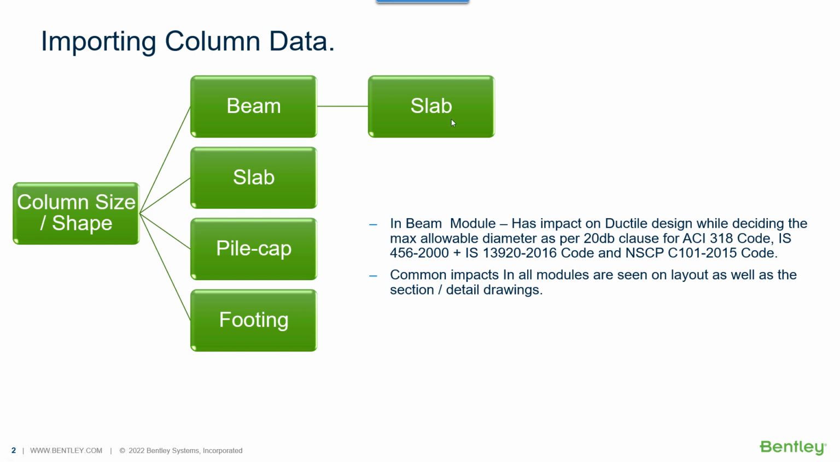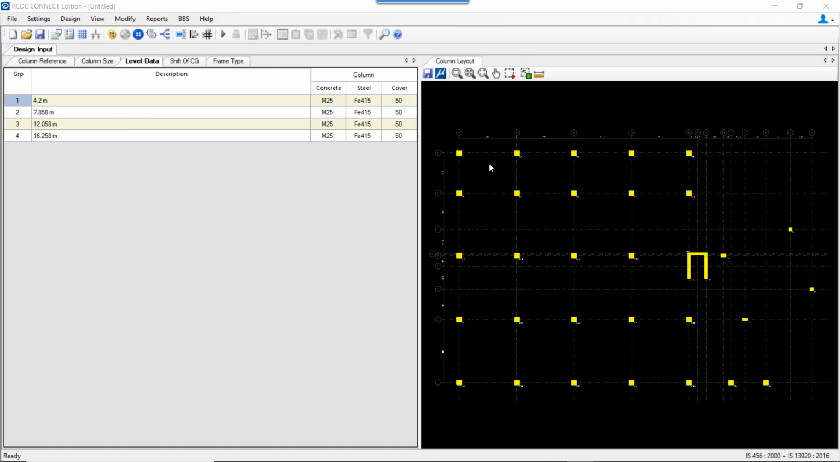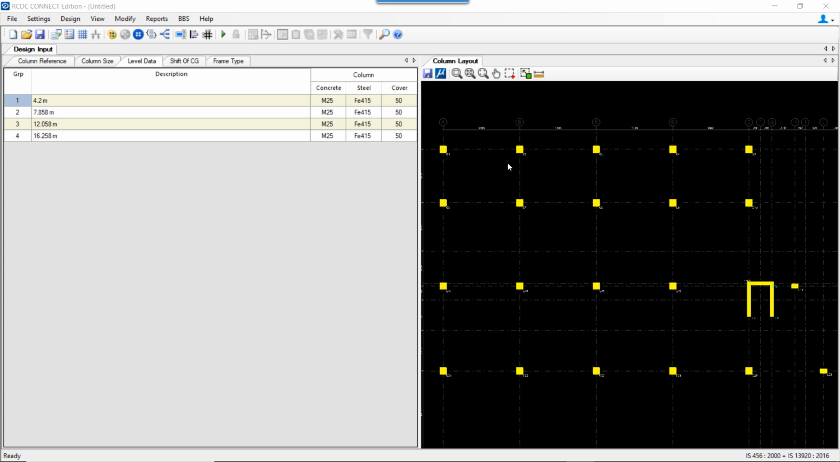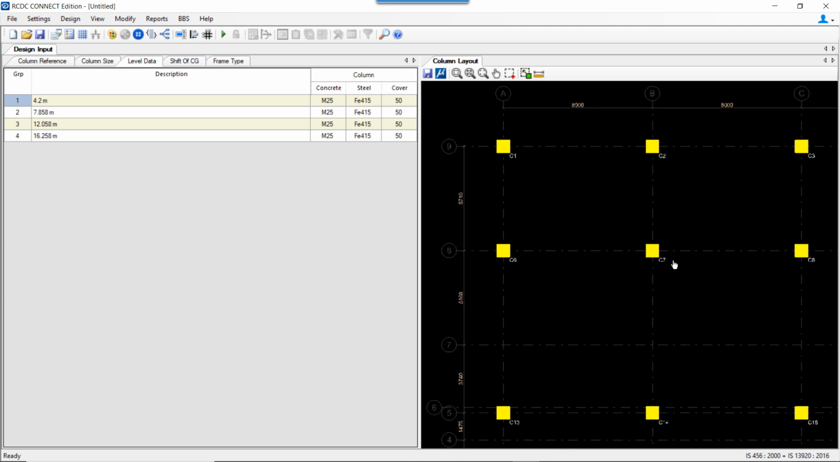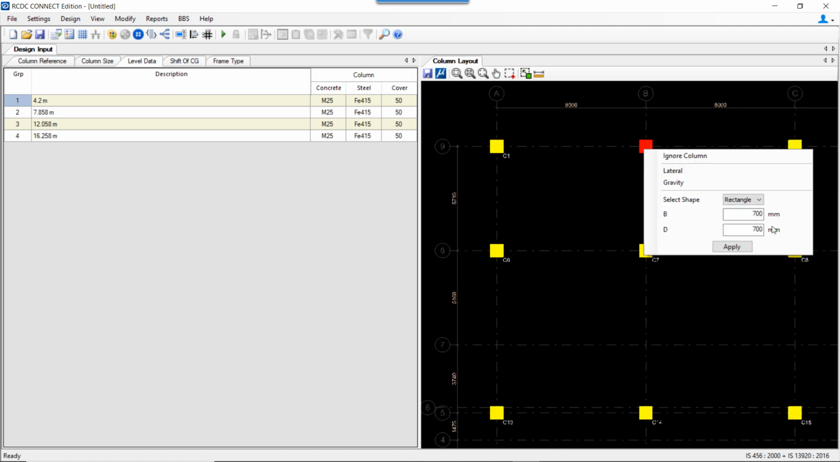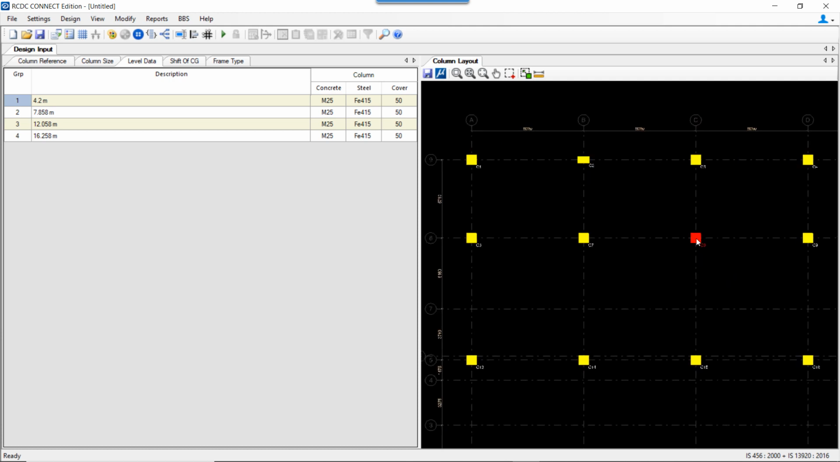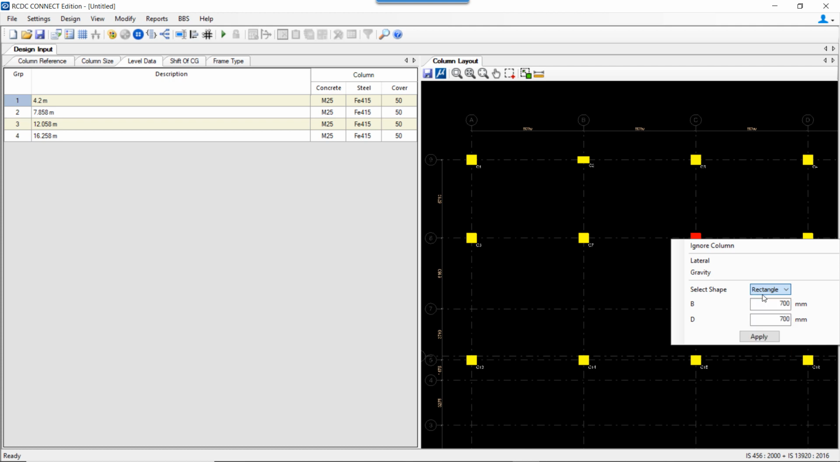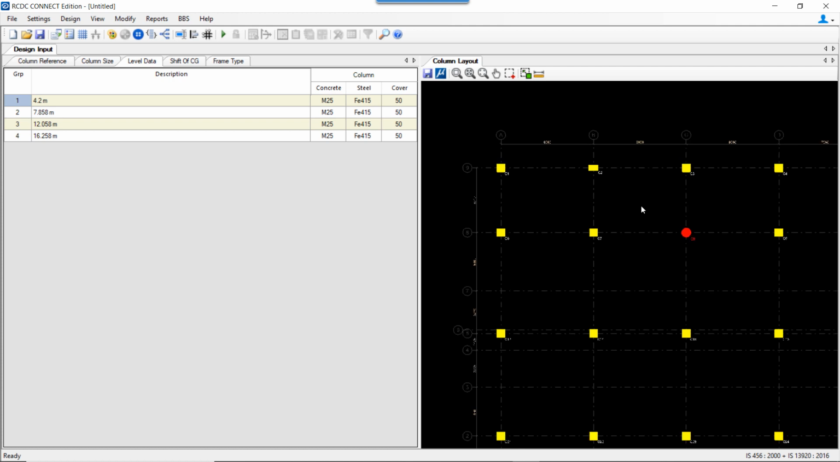So let us begin with an actual demonstration. I have a file which I have read in the column module. Now over here I have different columns. So first of all, let us change some size. Supposing we are making this as say 500 by 800 column, and then we have a circular column over here, say, which is of 800 diameter.